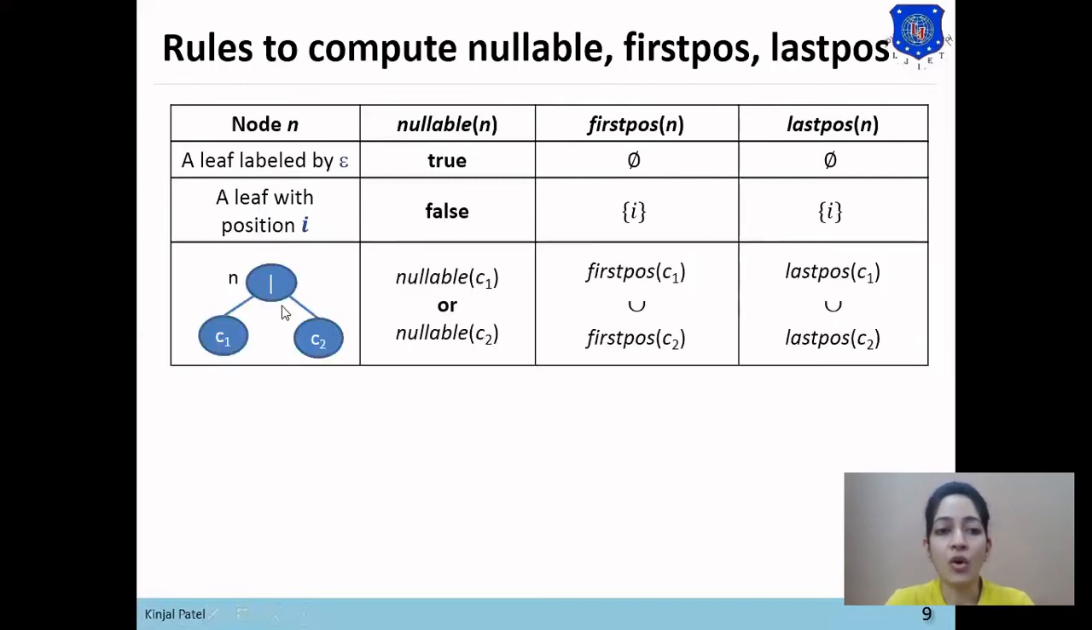Now for the OR node, the OR node will have 2 children, C1 and C2. So nullable of that OR node is nullable of C1 or nullable of C2. And first position of the OR node will be the union of first position of C1 and first position of C2. And last position of OR will be the union of last position of C1 and last position of C2.